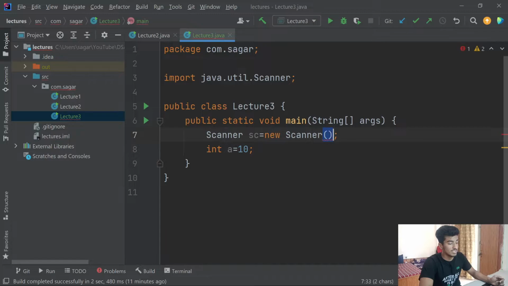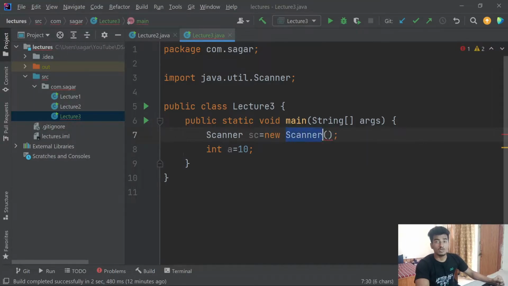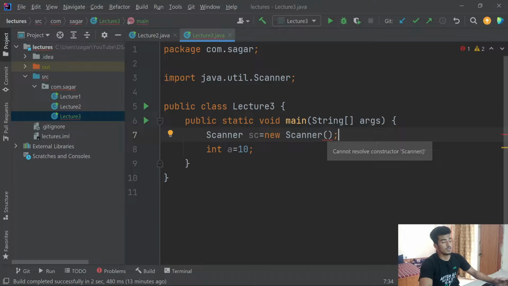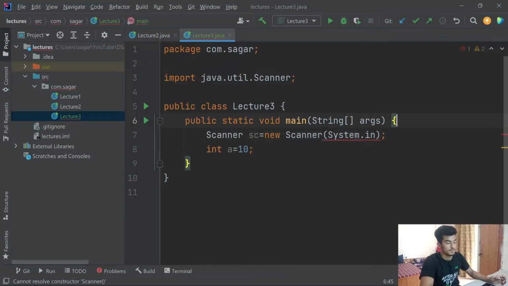And as you can see, there are these parentheses. In our very first video, I told you that these parentheses are used in methods or functions, but this is not a method, it is a constructor. For now you can just think it is used to create objects, but we will be learning about this in our object oriented programming. Here you can see there is an error and that is saying cannot resolve constructor Scanner. This is because these parentheses are empty and we have to write here System.in. As you can see, so here I am saying that it is a Scanner object.